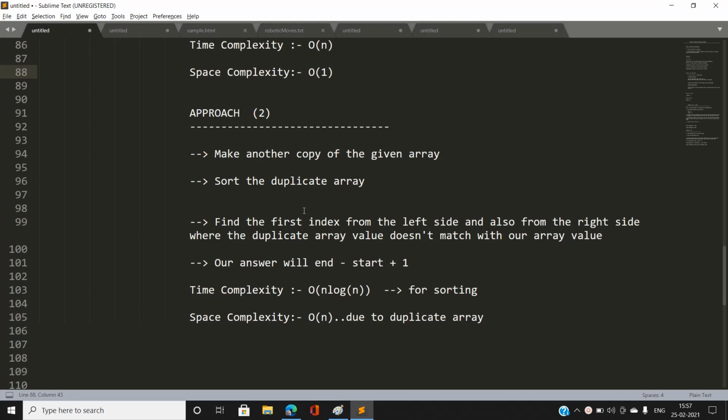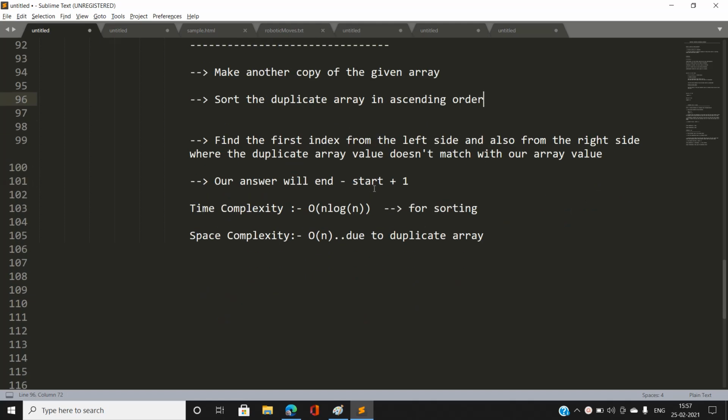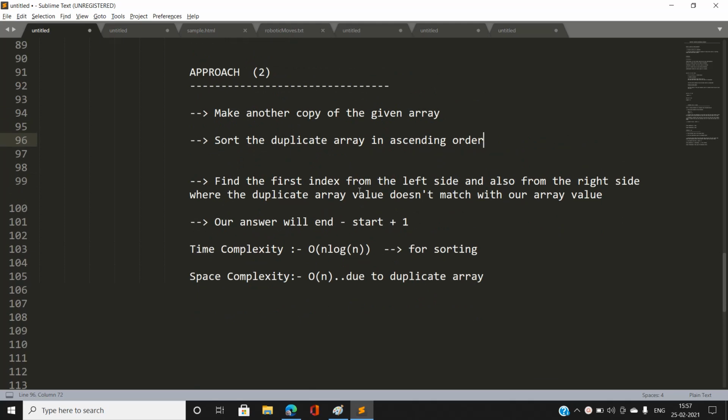Okay, so let's make another copy of the given array, and we are going to sort the duplicate array in ascending order. If we sort my duplicate array in ascending order, then we need to check whether our original array is equal to my duplicate array or not, and if it is not equal, then what are the extreme indexes which are not satisfying the sorted array values. So let me find the first index from the left side, and also from the right side, where the duplicate array value doesn't match with our array value.